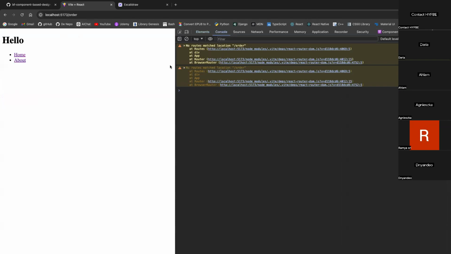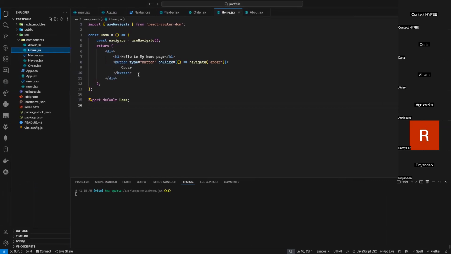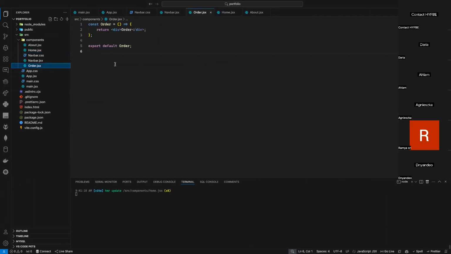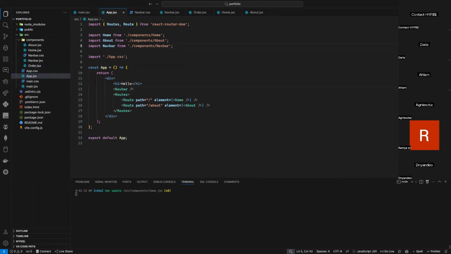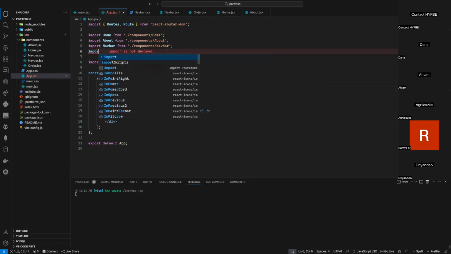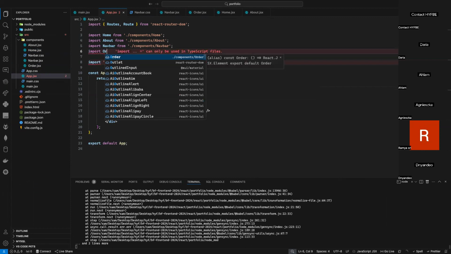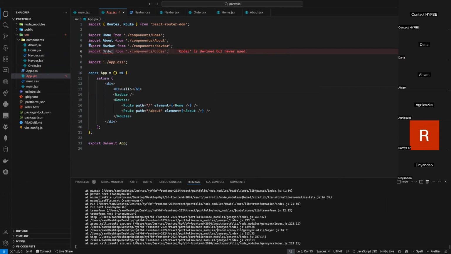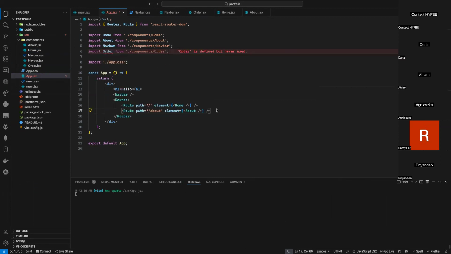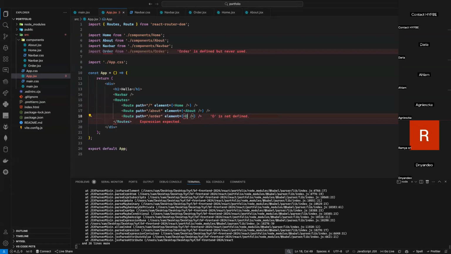And of course, it's telling me there is no route here. Why? Because simply I did not put my order inside. So that's my order, and I did not import it to app.jsx. So let's import it. Import order. And now here I need to create another route. This route will be order. And I need just to render my component, which is order.